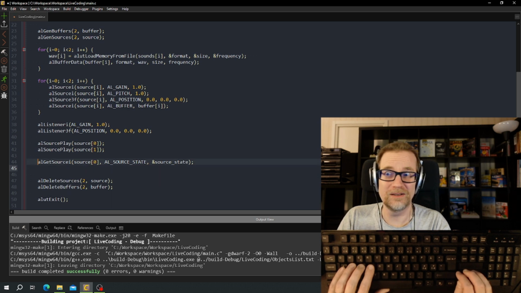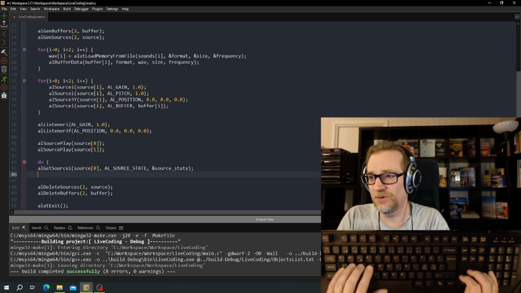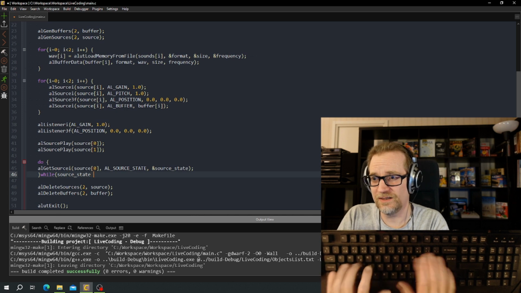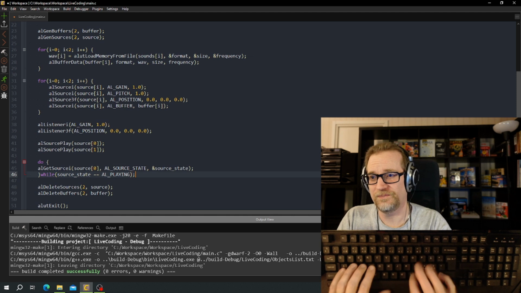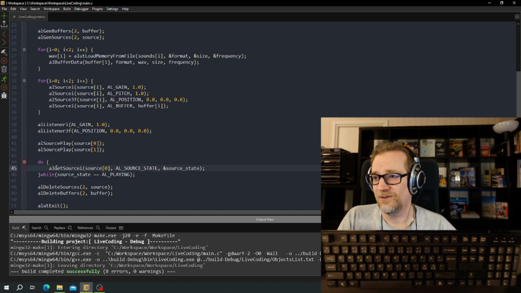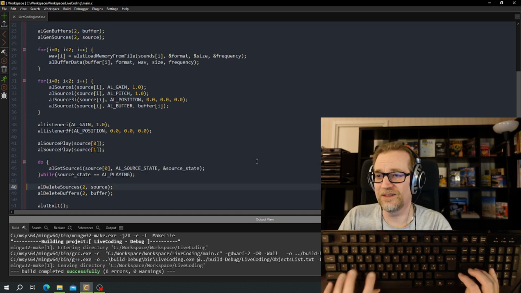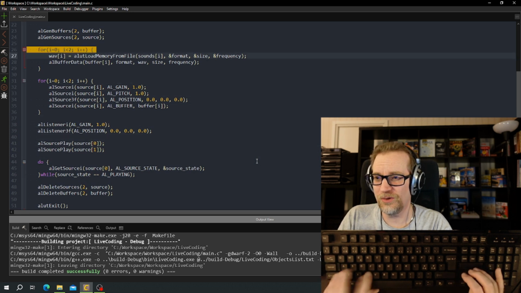So here we need a little loop again, and this time we're going to do a do while. Source state equals playing. So as long as our state for source 0 is playing, I'm just going to loop here. Very nice busy loop. And we're going to do that for both of our sources.